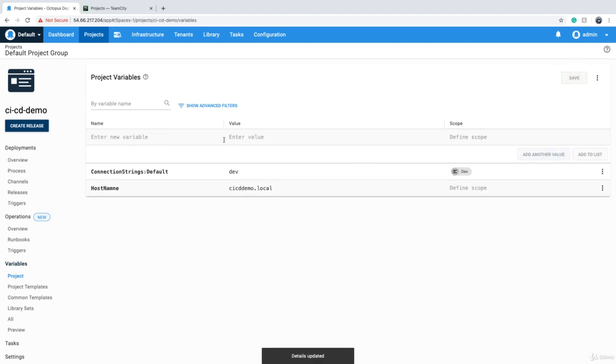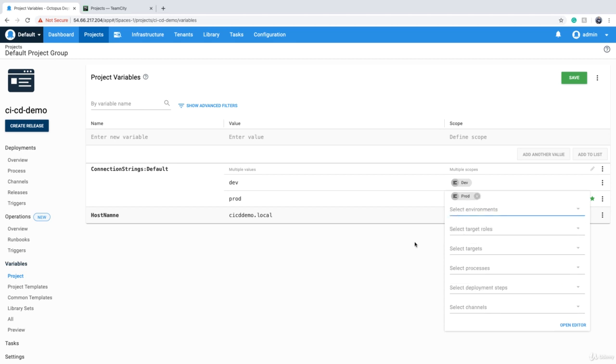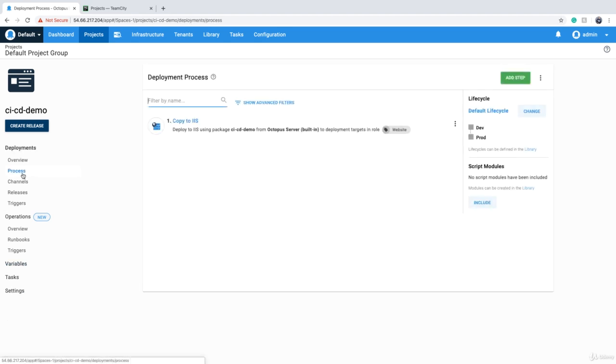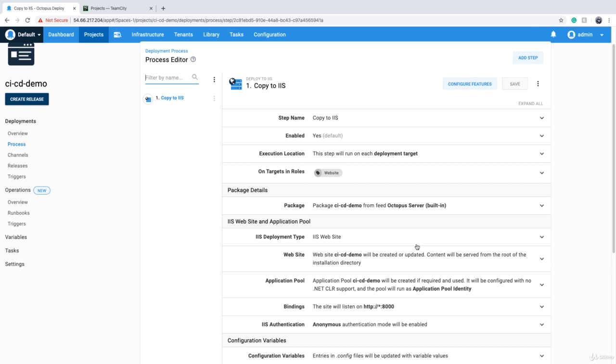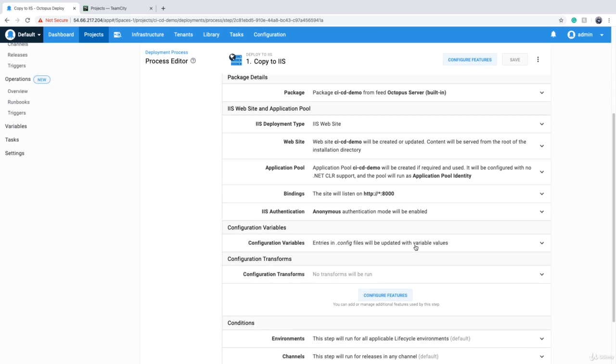And then we can provide extra value. For example, we can say add value, and the value for production is prod, but the scope is prod environment. And we click on save. So now we have one variable with two values, and each value is available to a different environment. If I go back to process, in every process that basically deploys a package, copies the files, extracts a package, or anything like that, you will see there is a button called configure features.